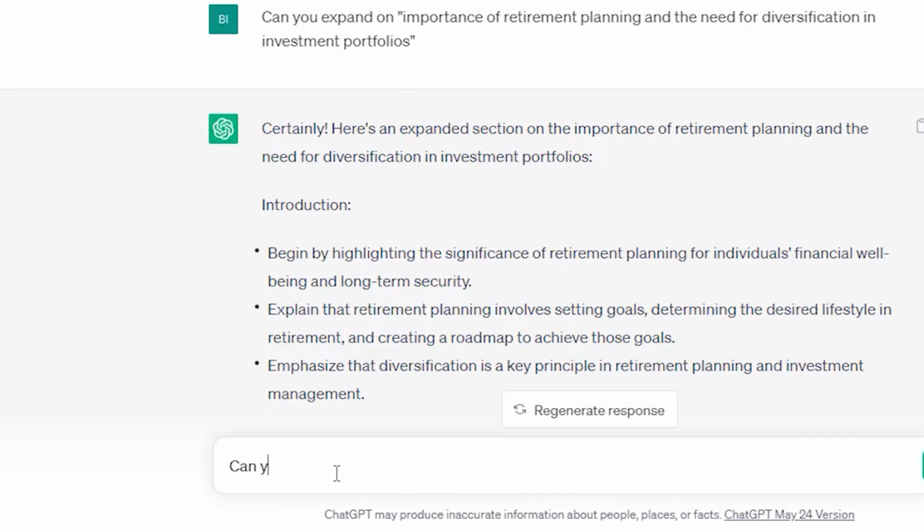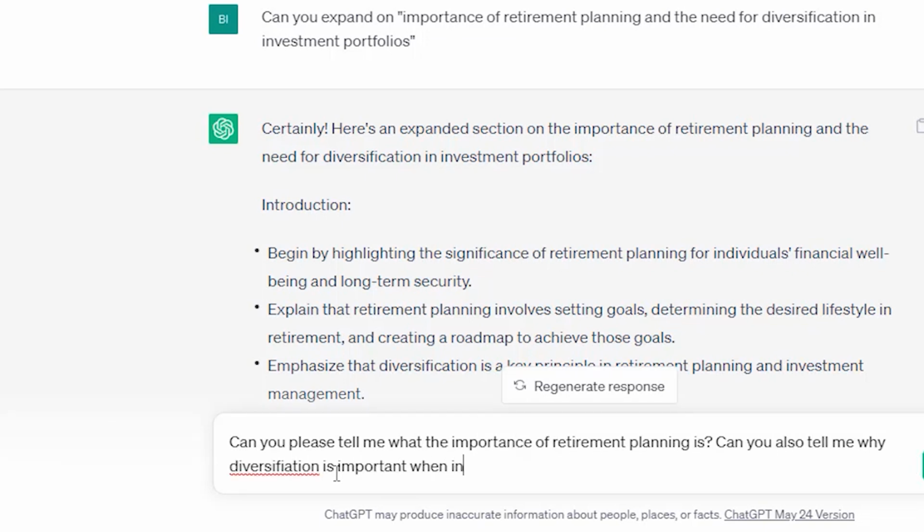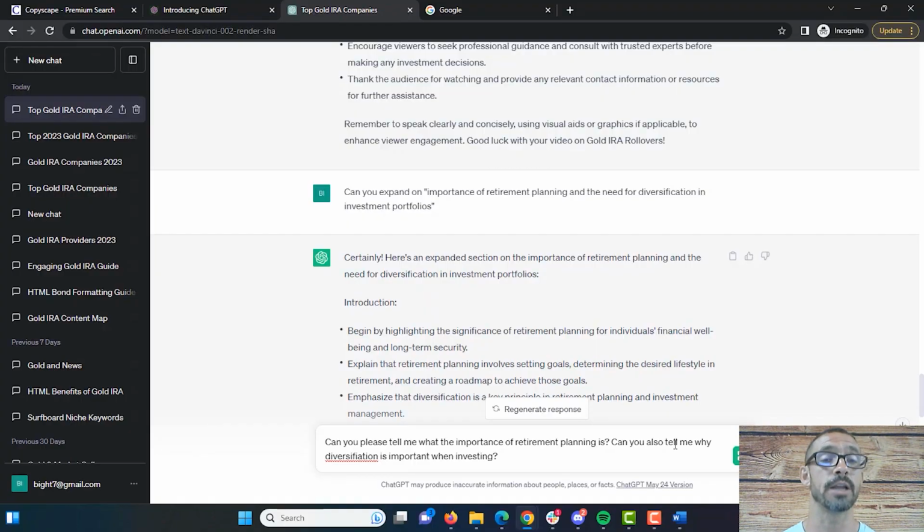So I typed in, can you please tell me what the importance of retirement planning is? Can you also tell me why diversification is important when investing? I'll ask ChatGPT something like this when I don't understand a talking point, when I don't know much about it. They can then start educating me on the topic, which I can then do more research and then get my final talking points.